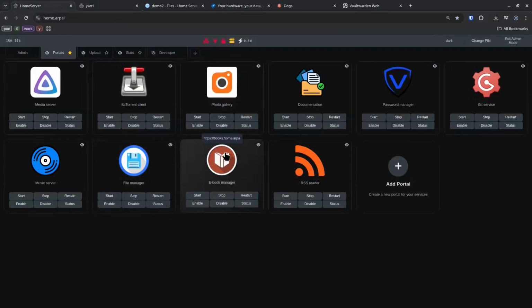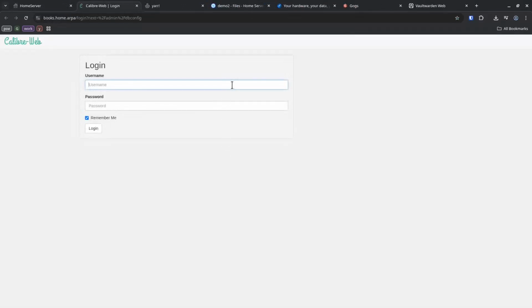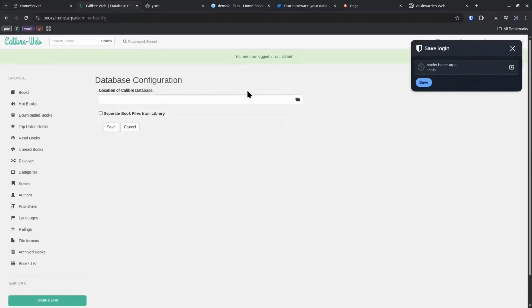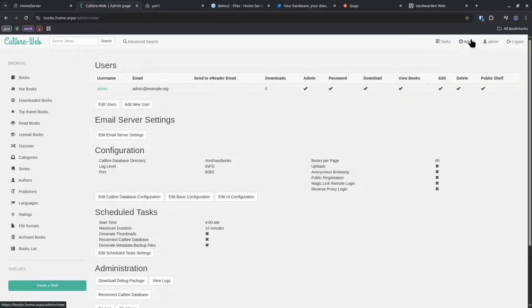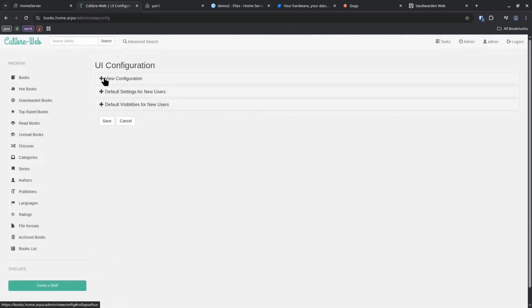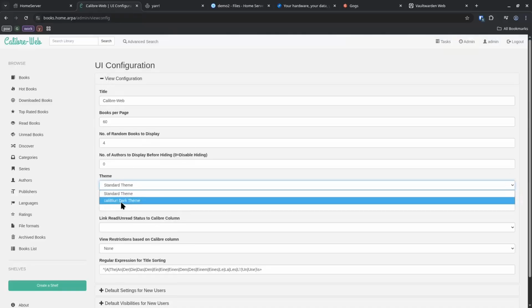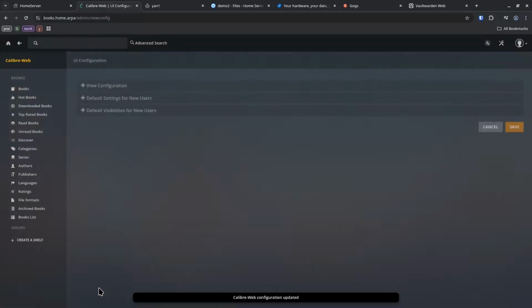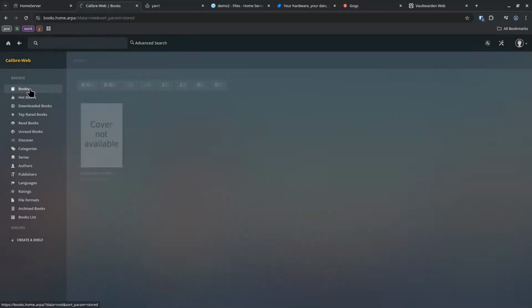Next is Calibre Web, the ebook manager. We log in with the default of admin. Password is admin123. Next it's imperative we set the database configuration to mount NAS Books. We must enable dark mode. We click the left admin button, scroll down until we can see edit UI configuration, view configuration, and we change our theme to the correct one. Click save. Excellent. We see what books are available.